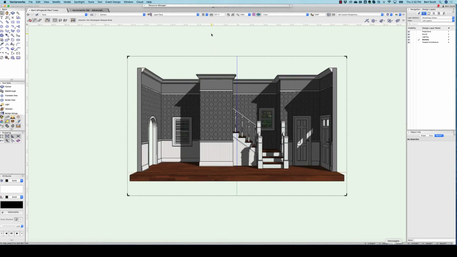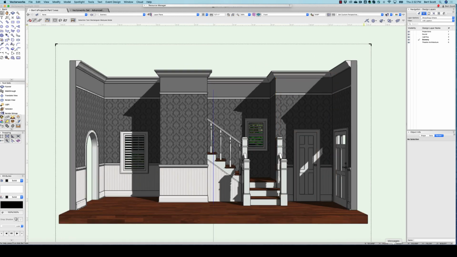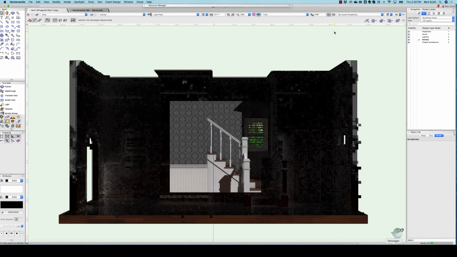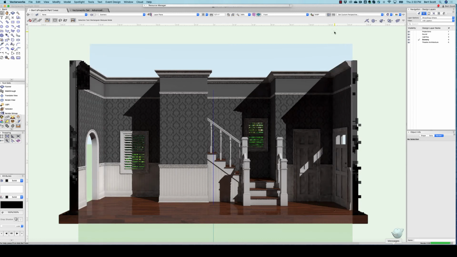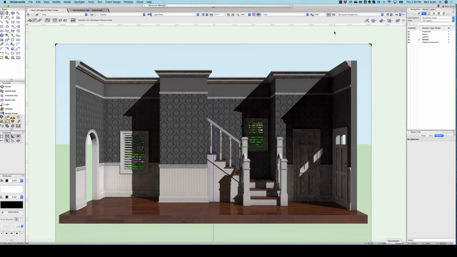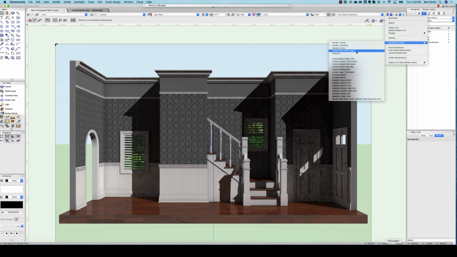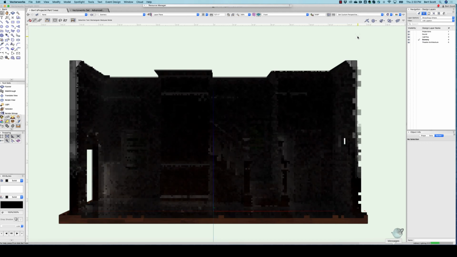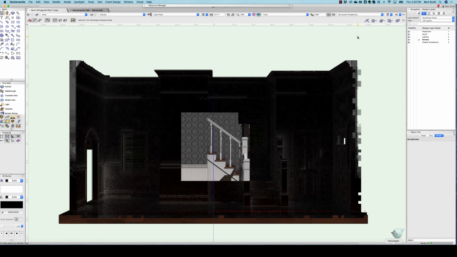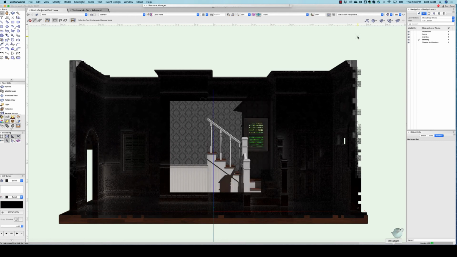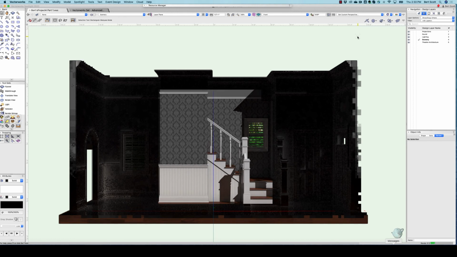So if we put this back into perspective and now do a render mode again, we'll see what the room actually looks like. And now you can see the backdrop through the windows. The reason this looks funky is because this is a fast working mode. Let me just go ahead and put this in a final mode. It's just going to take a lot longer, but it's going to look better.